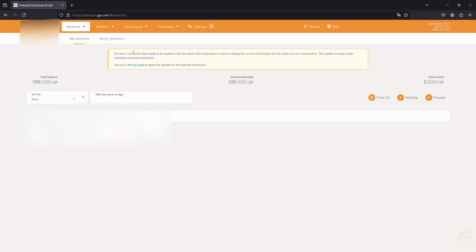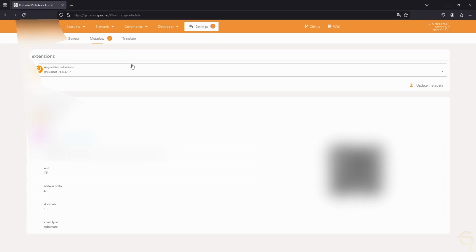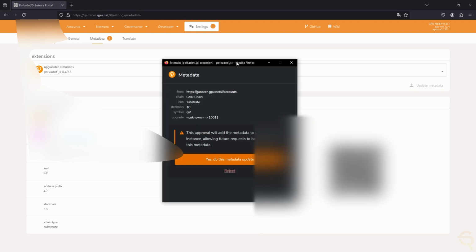And you have one extension that needs to be updated with the latest chain properties in order to display the correct information for the chain. If you have this, the manual says you need to do the following steps. So we need to go to settings, go to metadata. We need to click here, update metadata. Then we'll get this pop-up and we need to click yes, do this metadata update. And once that's done, we need to go to the documents to avoid line separation errors when copying command lines.